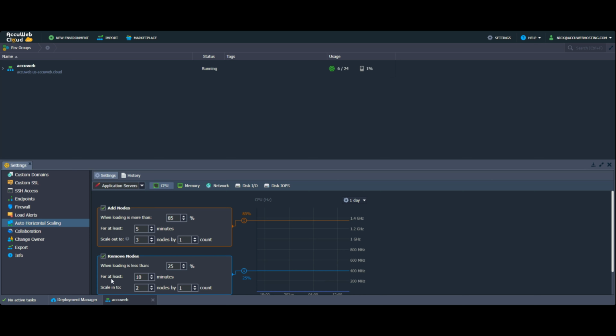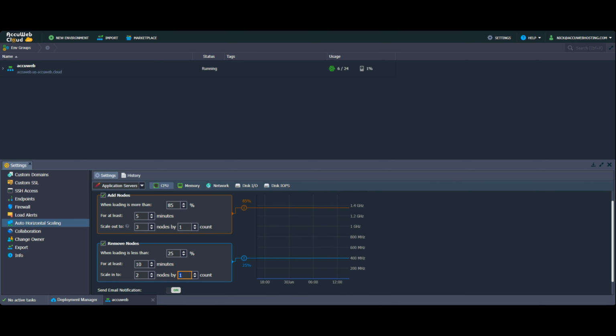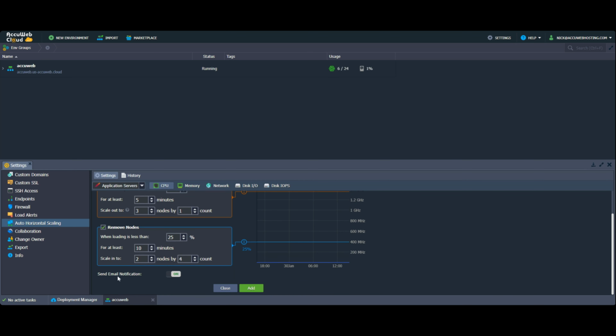In the field for at least, enter the number of minutes the average consumption is calculated for, up to 1 hour with a 5-minute step, that is, 1, 5, 10, 15, etc. In the field Scale Into, set the minimum number of nodes for the layer that can be configured due to automatic horizontal scaling. In the Node Scale By, enter the count of nodes that are to be removed at a time upon trigger's execution. You automatically receive an email notification on the configured auto horizontal scaling trigger activity by default. However, if needed, you can disable it with the appropriate Send Email Notification switcher.